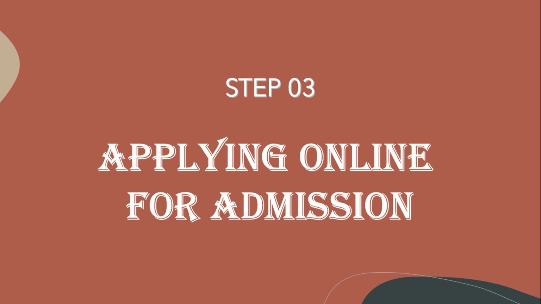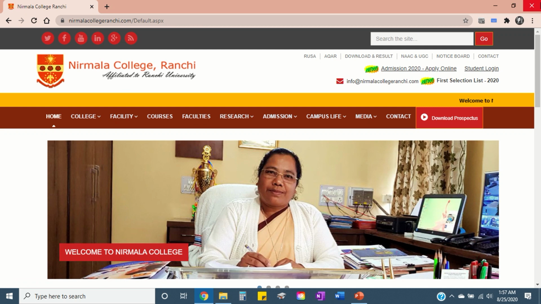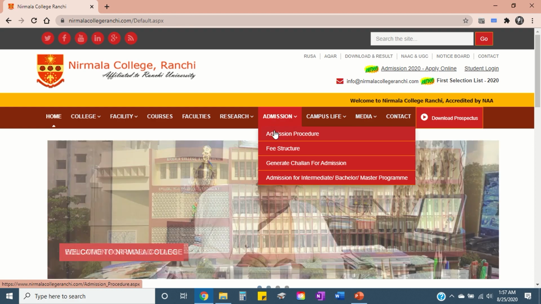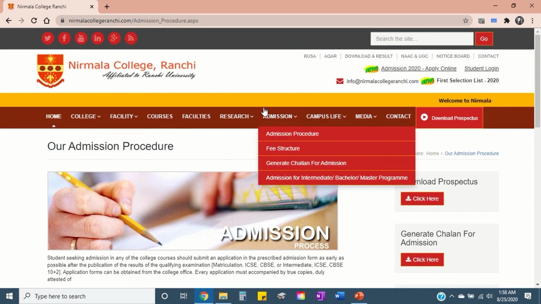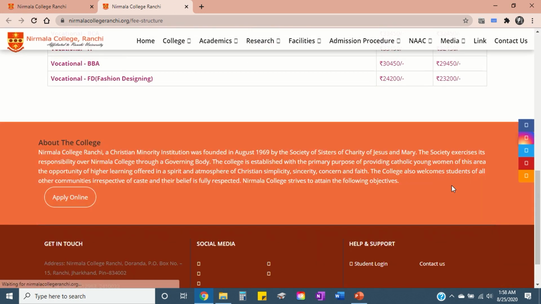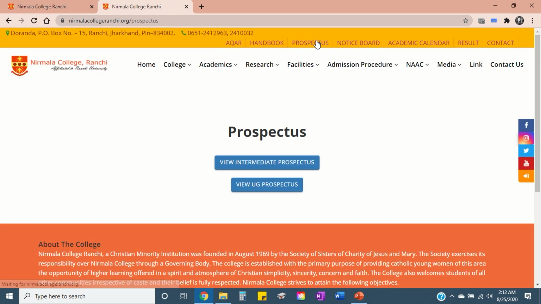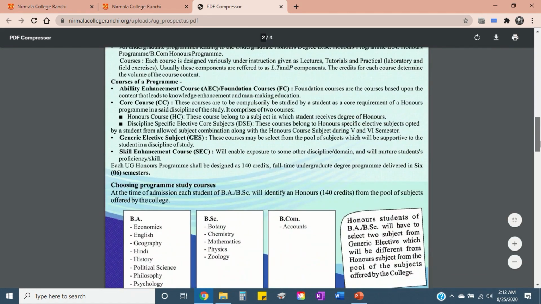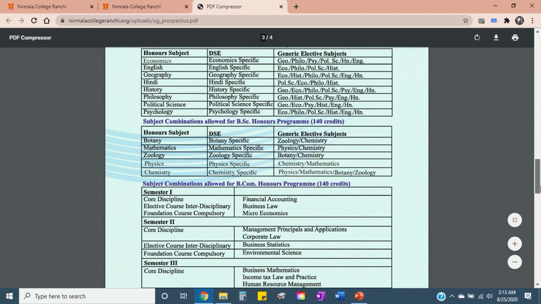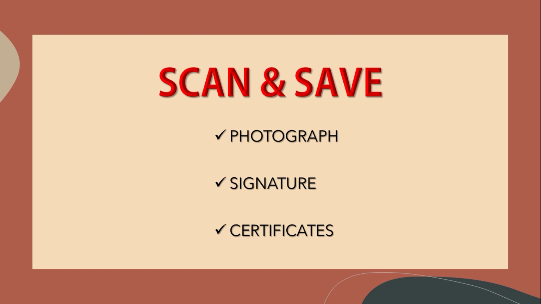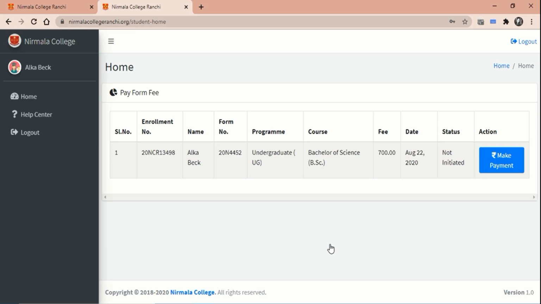Step 3. Applying online for admission. Before filling up the admission form, please visit the college website to know the details of admission procedure and the fee structure for different programs. By clicking on the prospectus link, you can download the document to understand the course structure and subject combinations available for different programs. Then scan and save the soft copies of your photograph, signature, and certificates required for admission on your computer. Once you are ready, log in to your student account.